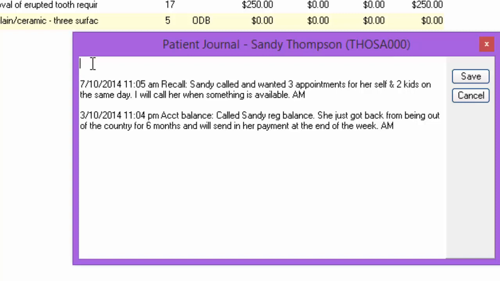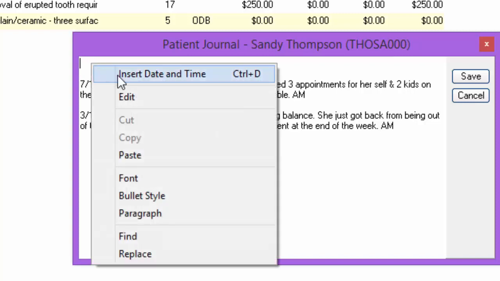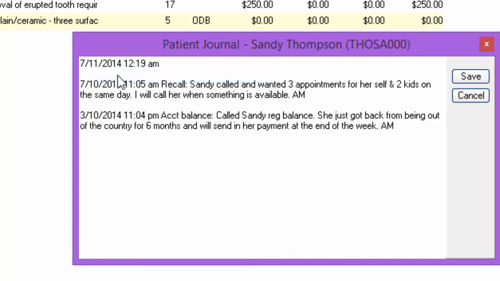So I leave a couple spaces, then I would right click here, insert date and time, and put a little heading as to what this note might be about. Previously, I had a recall note that Sandy had wanted 3 appointments, one for herself and her 2 kids, all on the same day, and I would call her when something was available. These notes can be in regards to conversations you've had with the patient or just something you wanted to remember about them. I always like to end these notes off with my initials.